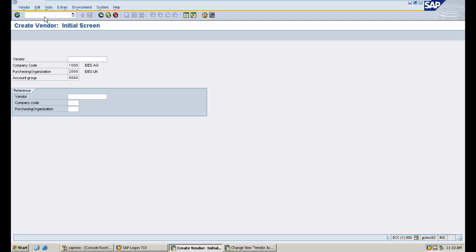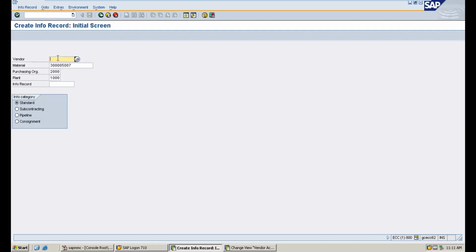Now go to ME11. Mention the vendor for which you want to create the PIR. Mention the purchasing organization, the plant, and the material, and what is the type of info record. This we will study at the time of subcontracting, pipeline and consignment. But now study about the standard PIR. Standard PIR means normal PIR. Just enter.